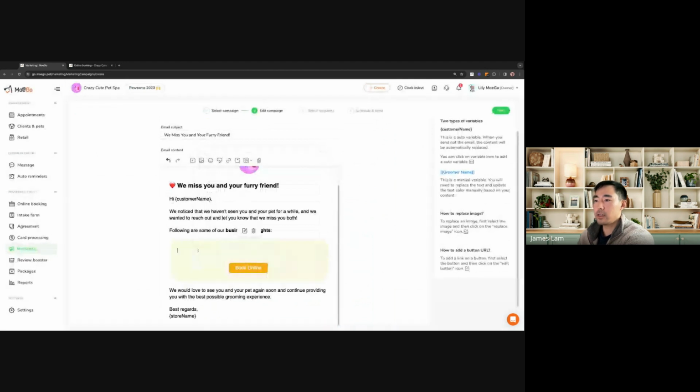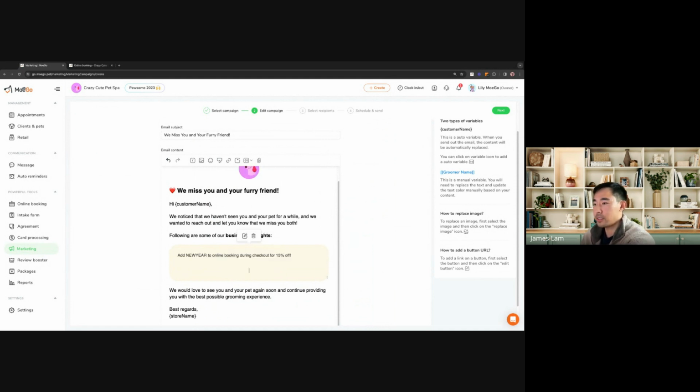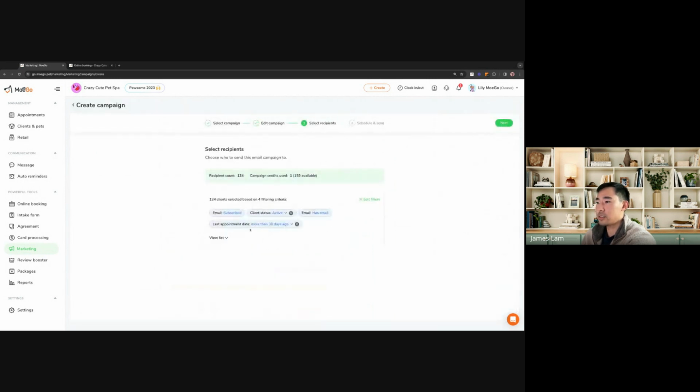So again, marketing emails goes really well with online booking. So once you set up online booking, it's like they flow into one another, right? But one thing I could do is add New Year as the discount code to online booking during checkout for 15% off, right? So we're letting people know about a discount code even in the email campaigns we're sending out. So if we send this out, now we can click next.